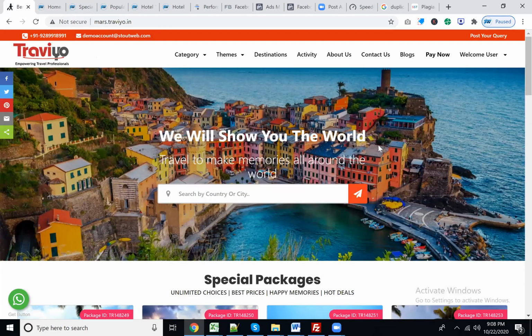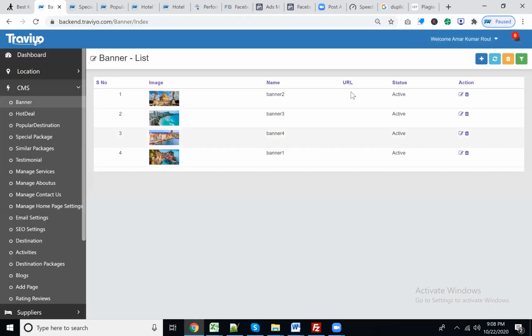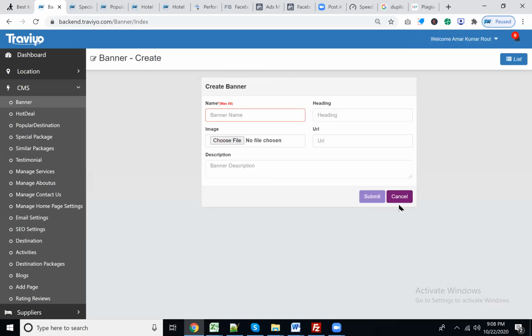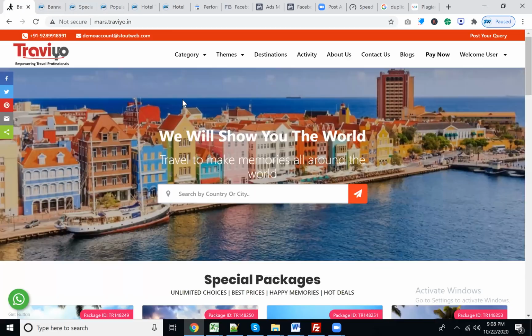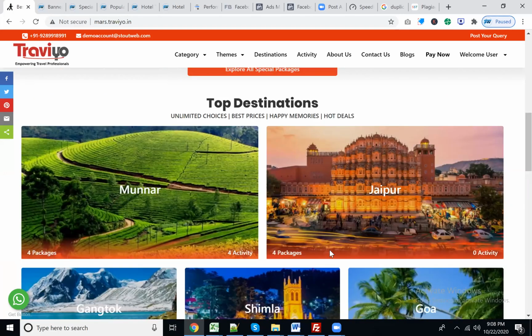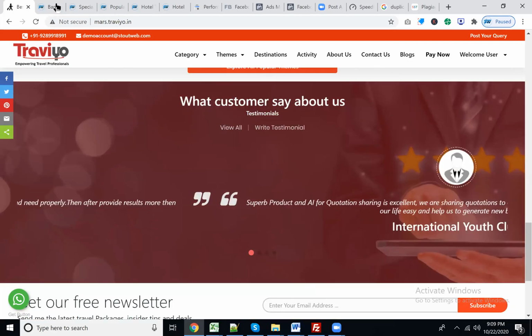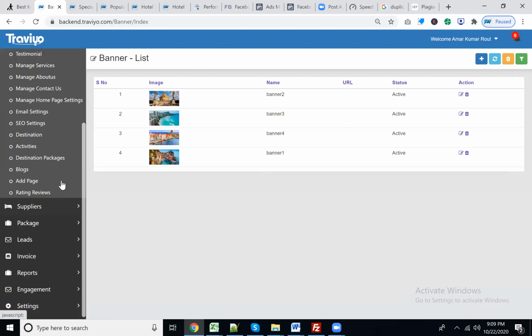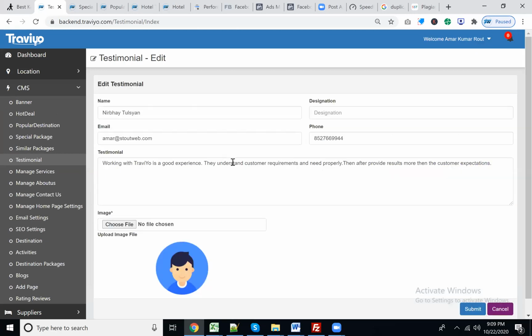So these are the homepage banners that you can update from your CMS banners. You can remove one banner, you can add banners. These are the banner sections. So in the banner you can update everything: the contents, these packages, these destinations, these themes, everything. This is the testimonial section. You are going to control the testimonial section from your testimonial. Here you are going to control your testimonials: activate, deactivate, edit, anything you can do.